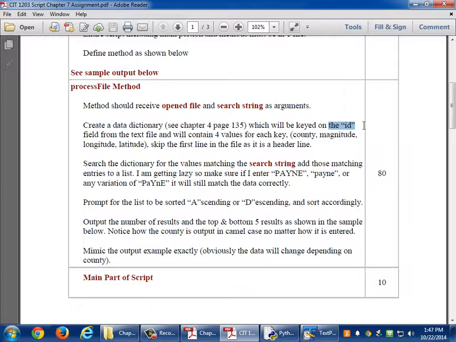So what you need to do is create a data dictionary keyed on the ID field from the text file. It will contain 4 items: county, magnitude, longitude, and latitude. ID is the one that's not duplicated. County is going to be duplicated because we're going to have a bunch of Payne counties, a bunch of Logan counties. Skip the first line in the file. It's not hard. Go to Google, type skip first line in file. It tells you how to do it.